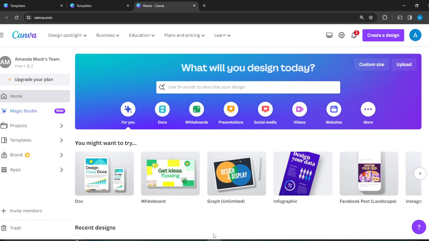So how do you create a design on Canva? There's two ways to go about that. First things first is to create a design from scratch by clicking this create a design button at the top right corner of your screen. And the next thing is to head over to the search bar to describe your design.